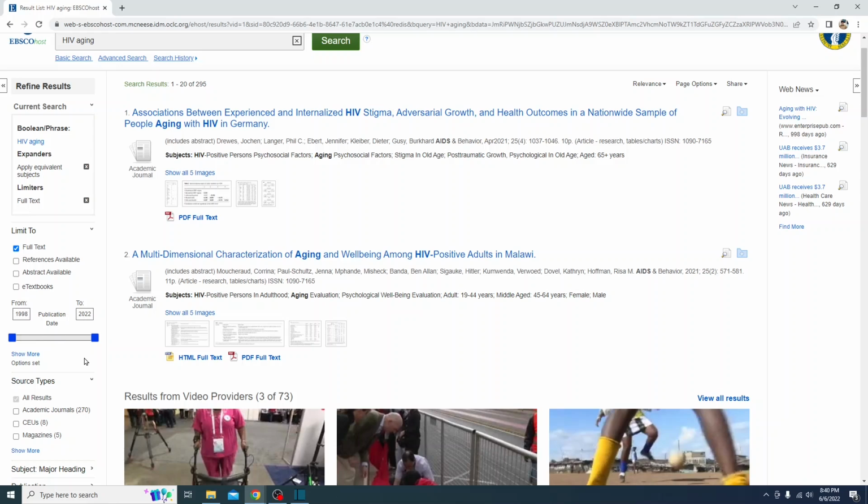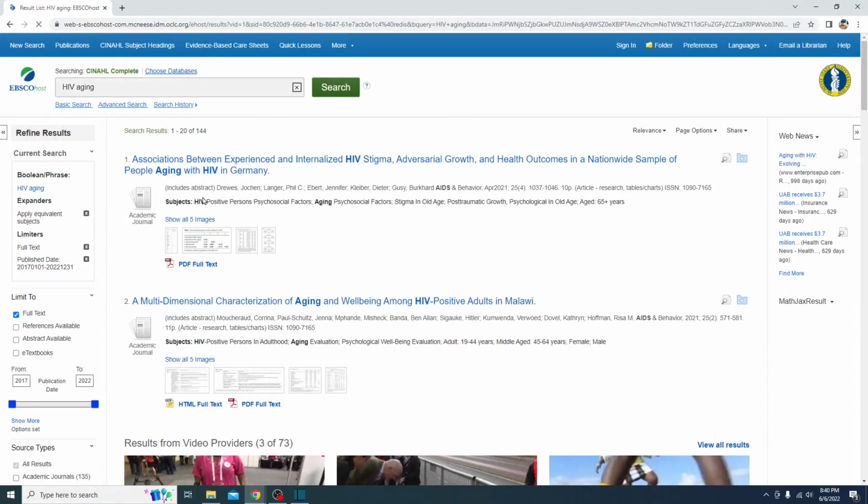Now, for anyone working in medicine, we want to make sure that we are only looking at the most recent research. We can either use the slider bar or we can just type in the year we want to start with. I would start with perhaps 2017. As you can see, we've limited our search results to 144. If you wanted to, you could go to maybe 2020 instead of 2017. But for now, we'll stick with this.